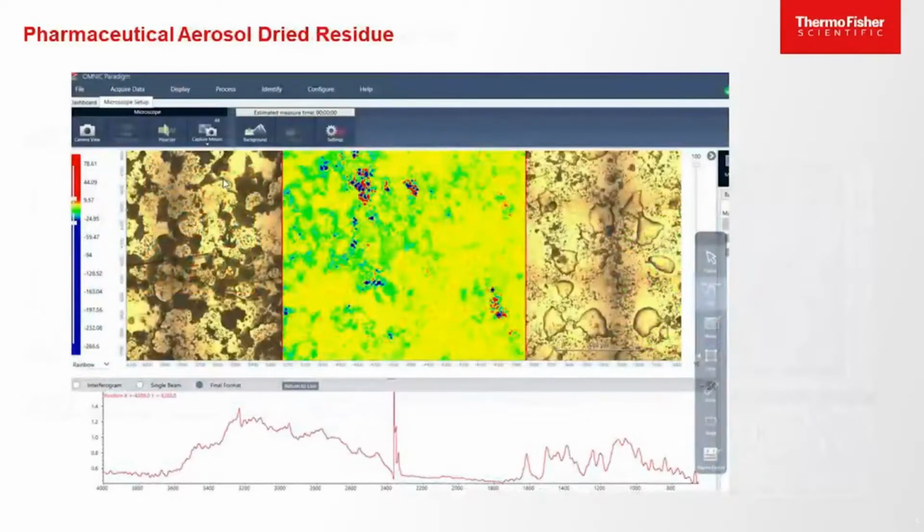This is another pharmaceutical example. This is an aerosol that's been dried onto a gold slide. Won't spend a lot of time here, but you can see the visual image on the gold slide in the background, and then reflection, absorption, and the spectrum collected in the bottom.